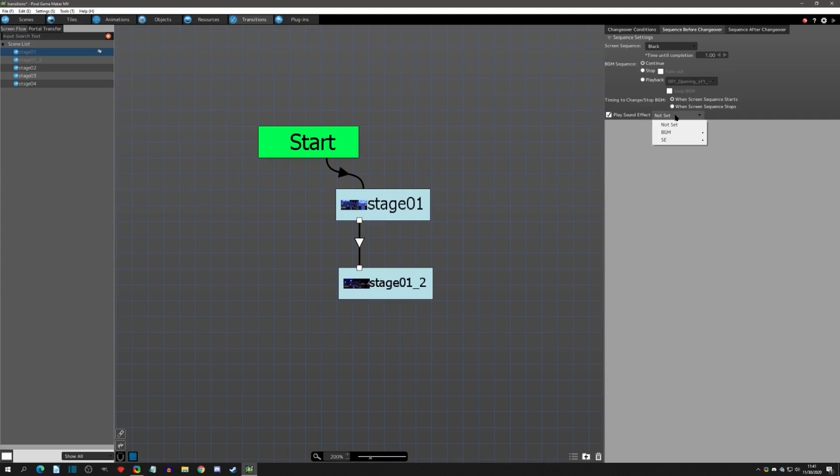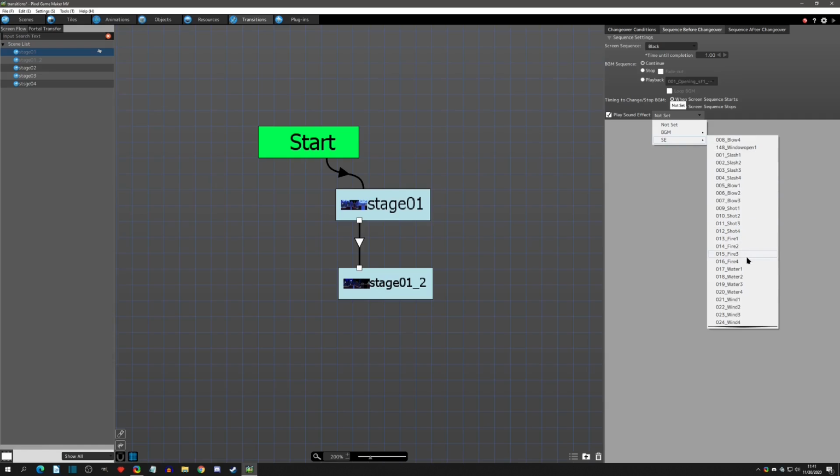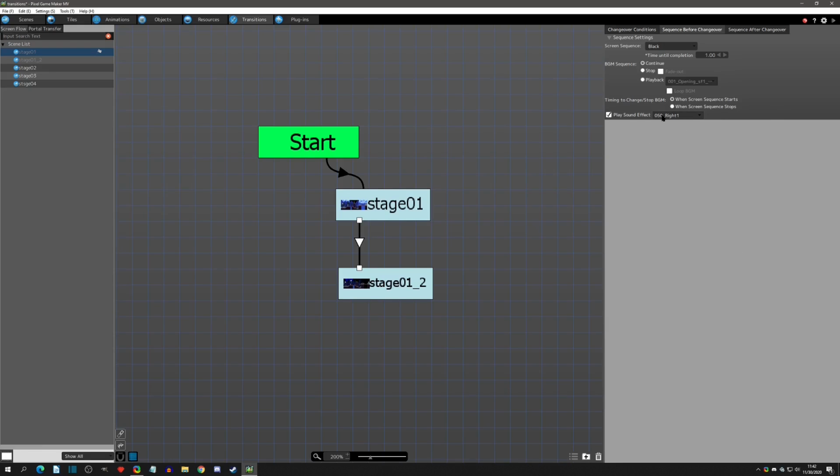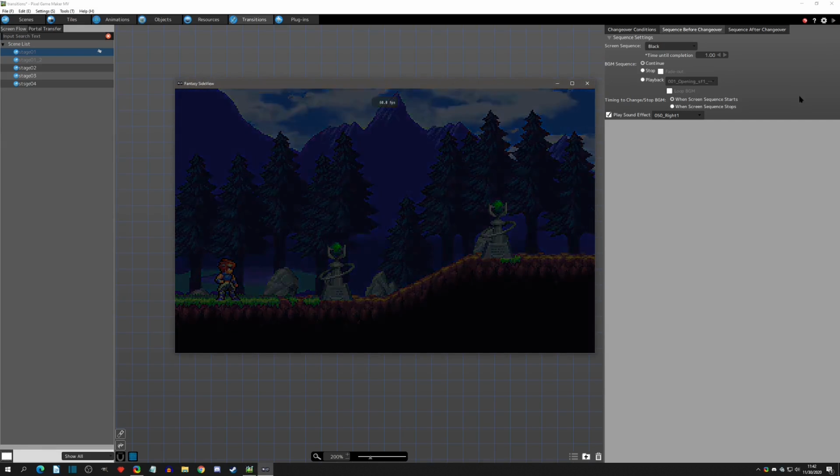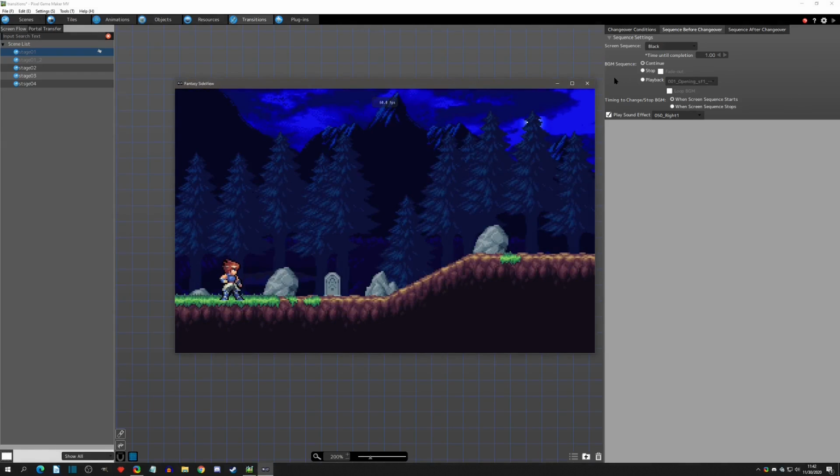sound effect. So we can go to sound effect and we can just say, let's do, they got one for, let's do right, okay? Which we did the right option. All right, so if we play tested this, you can hear that sound effect that it played.